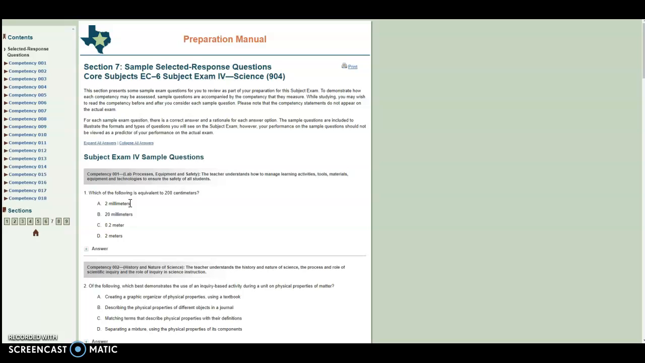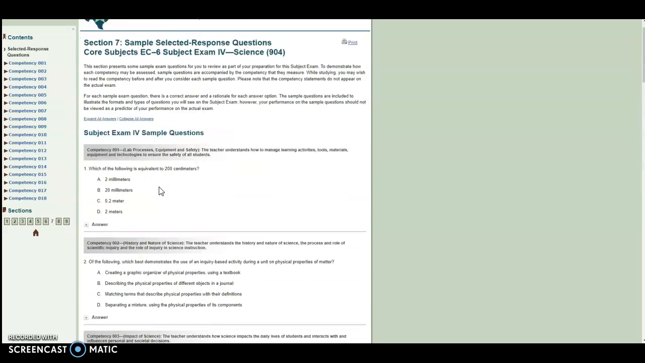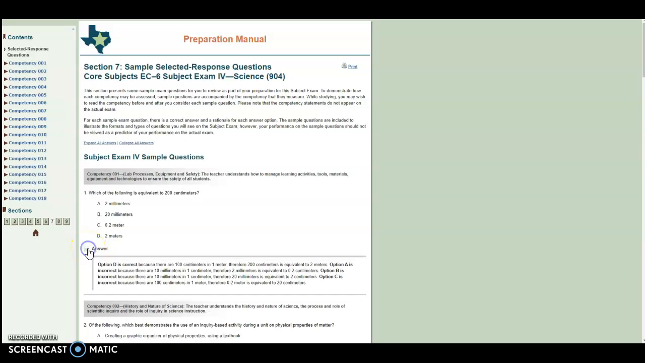So once you have printed this out and manually answered every question that's on the page, go ahead and check your answers. And the great thing about these answers is that it shows you all of the options and it tells you that D is the correct option because there are 100 centimeters in 1 meter. Therefore, 200 centimeters is equivalent to 2 meters. And then it tells you why all the other options are wrong. And that's important to know as well.